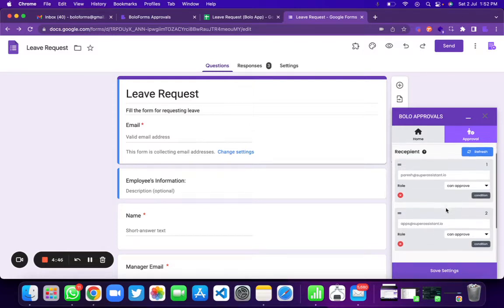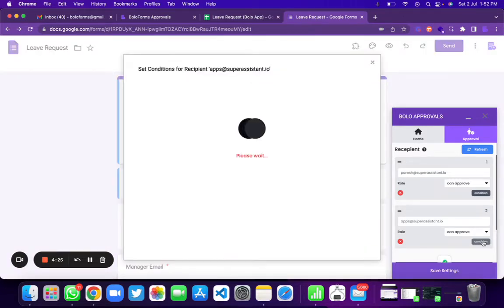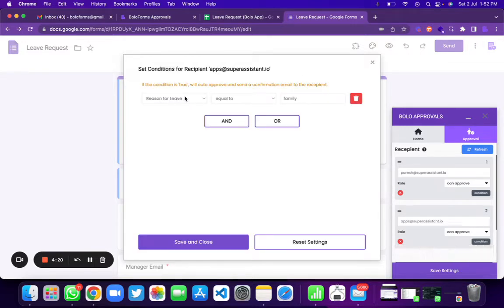So now we have already learned a multi-level approval, and there are, let us say, two managers who need to approve a leave request for it to be eventually approved. But manager number two is very busy, and what he wants is that whenever the reason of leave is equal to family, it should be automatically approved. So this is the condition that he has set.